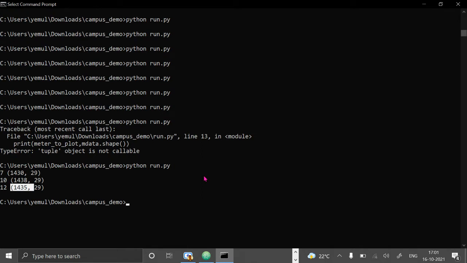Now let's see how we find the missing data. Because these data are independent, they have different numbers. For 1430, we are expecting in a day 1440 records or data points, but we only got 1430. So 10 records are missing, whereas for meter 10, two records are missing, and for meter 12, five records are missing. So the data is not complete.